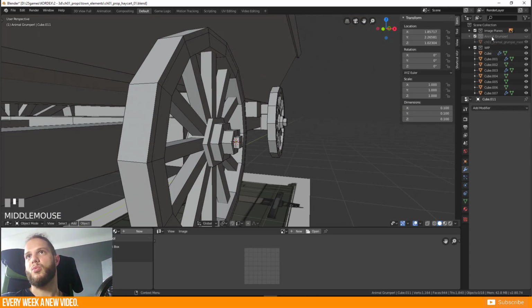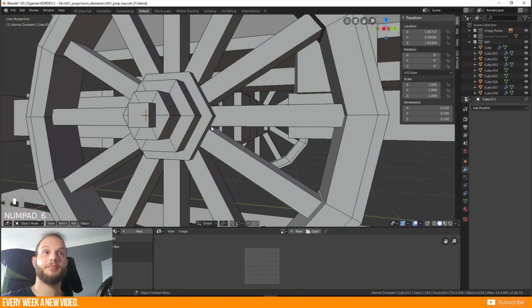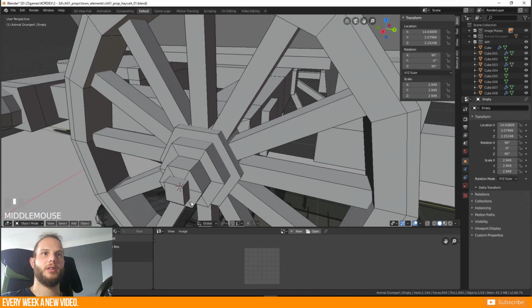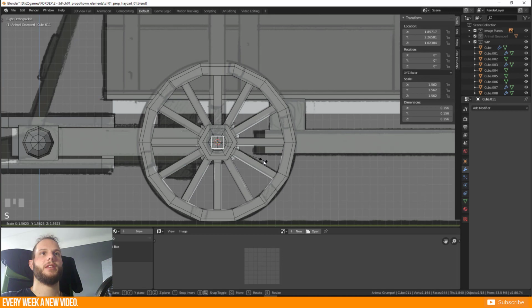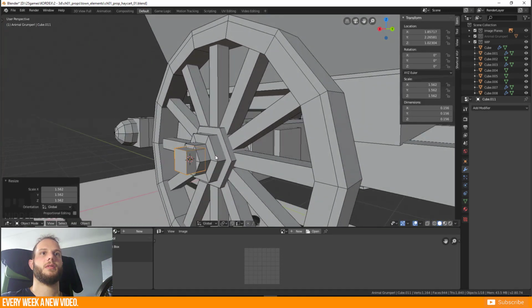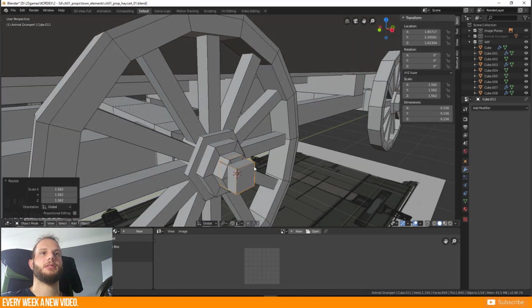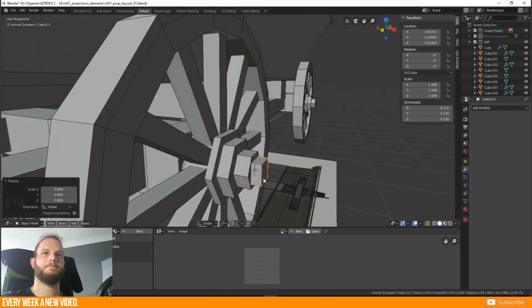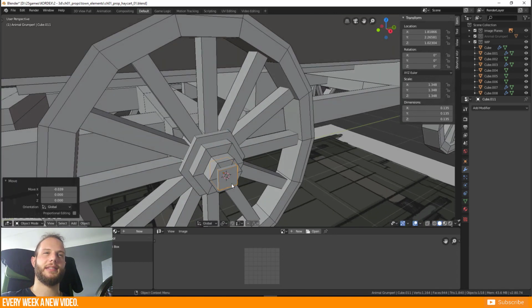It was again in the wrong collection. Perfect. Anyway, front view, and this cube here should be bigger. So let's make it bigger. Probably not that big. And probably I will move it slightly inside there.